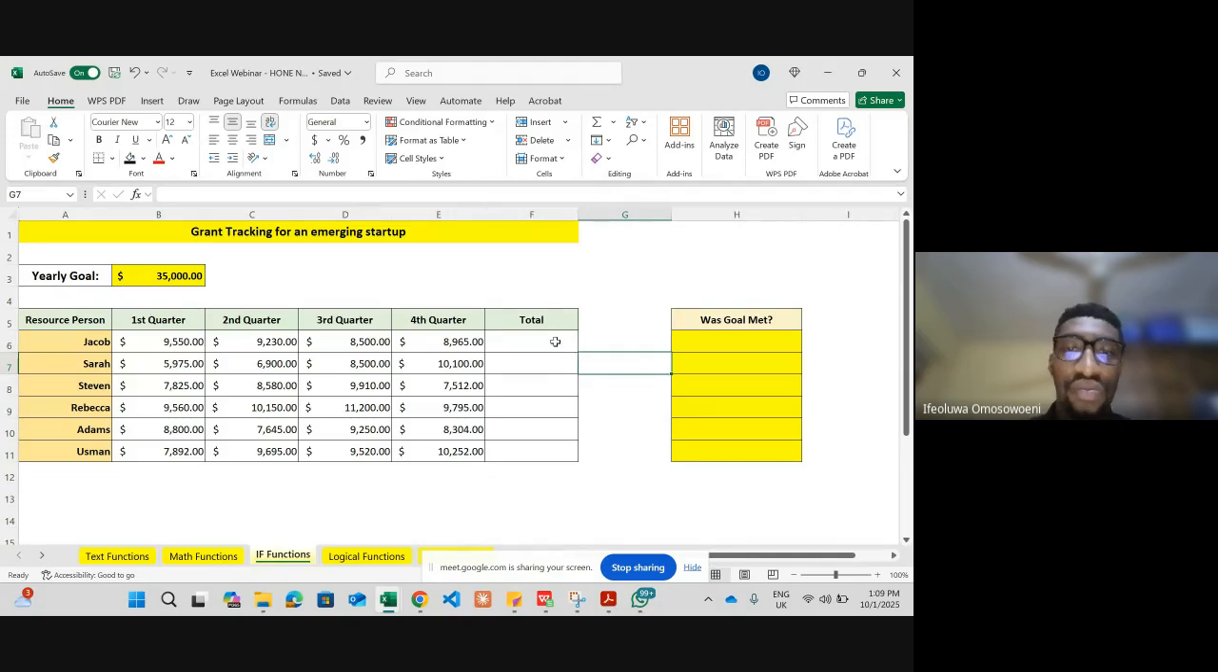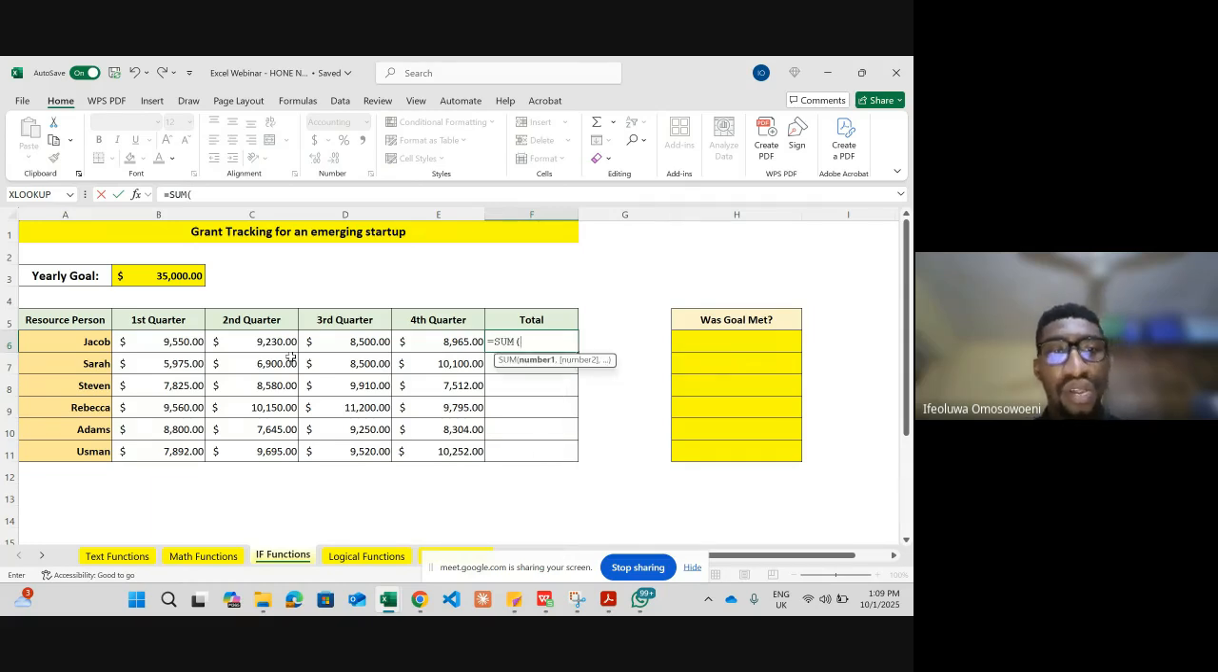First of all, we can easily do this. This is total. This is like a tracker, maybe for tracking a startup or something for the grants they're getting. You could make something up and put it here. We want to find the total for each person. So that's equal to sum.